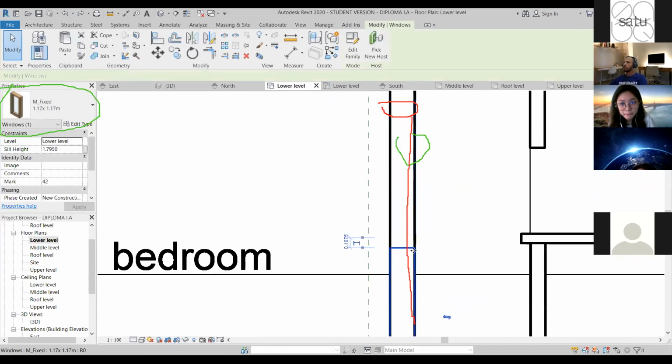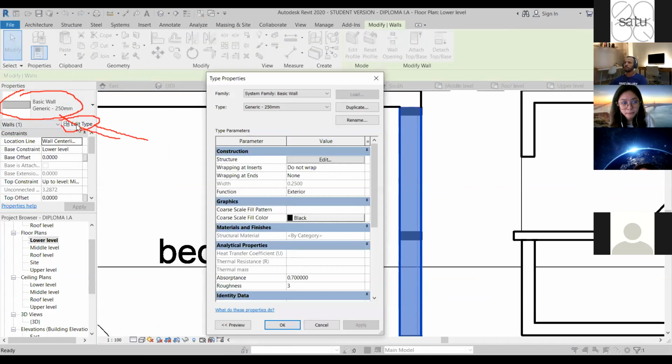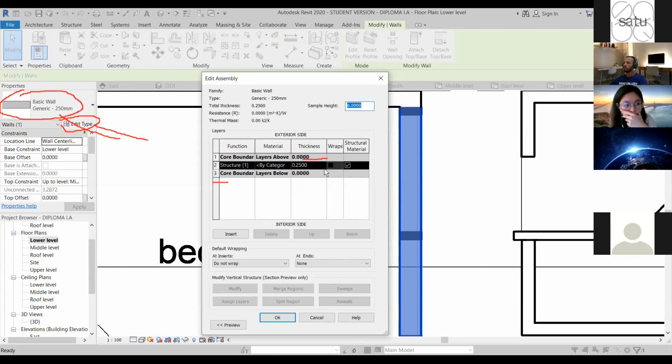Look, select that wall. This wall, it should not. You see, the thickness is too much here. Can you go to edit type? Click edit type. Okay, can you show me the thickness of the wall? You see, it's too much. This is the width. Can you click edit type? Sorry, this one. See, it's too much.